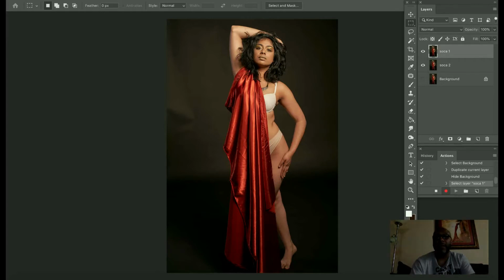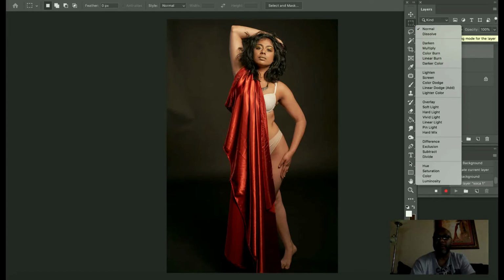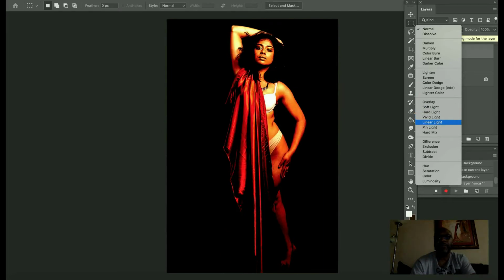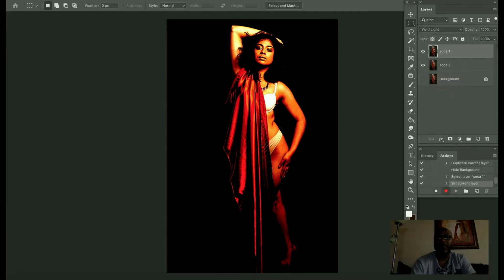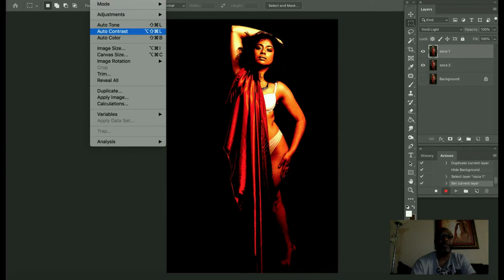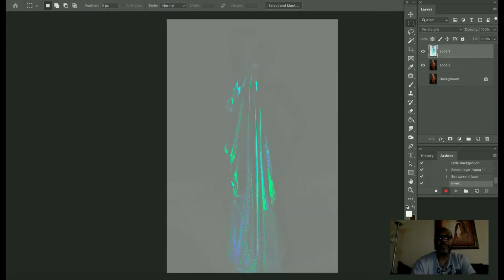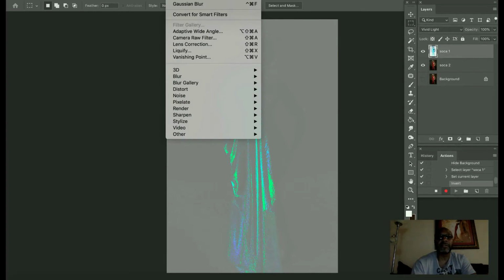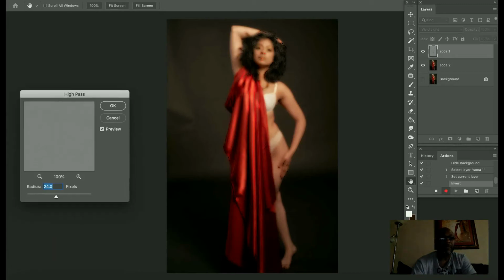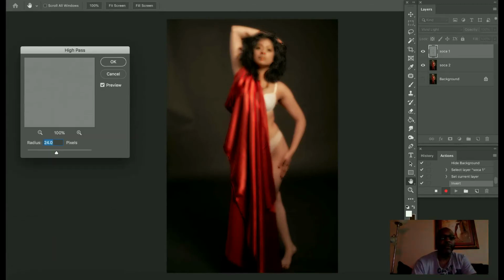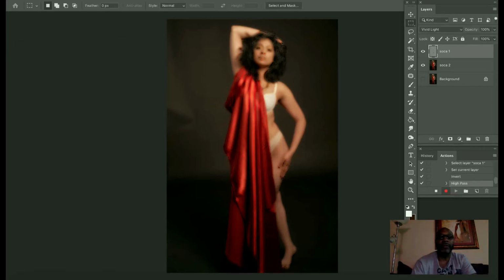Now, it doesn't really matter which order you do things, but this is the order of my flow. You can go vivid light or linear light. I use vivid light. Come over here to image, adjust, invert. Then I come over to filter, other, high pass. My number is usually around 24 for the high pass. You can make the adjustment for however you want.